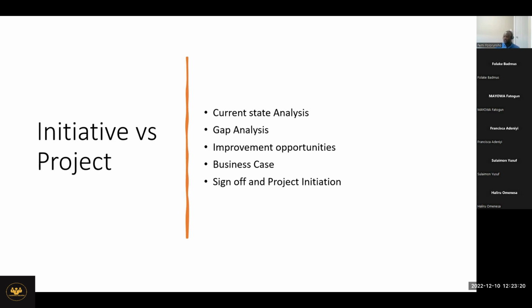And at this point, everything that Sulaiman is talking about is still an initiative. It's not a project because it doesn't have a budget. It doesn't have a timeline. So Sulaiman is just having an initiative. It's an idea. So Sulaiman now walks up to a manager and says, "Hey, I was reviewing this set of processes and I feel like we can do this better."